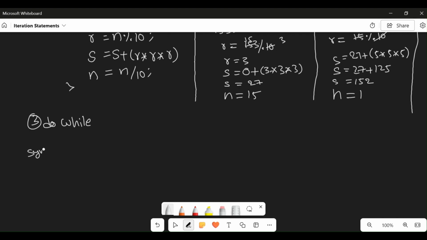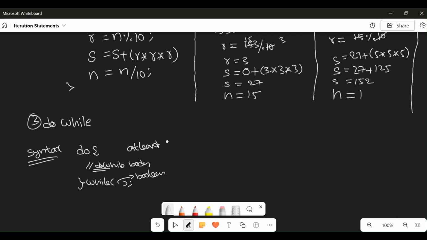Let me try to write the syntax of the do while loop. We need to use the do keyword, then an open curly brace and a closed curly brace. Then at the end you use the while keyword along with a boolean condition. Inside this we always need to use a boolean expression, otherwise we will get a compilation error if we pass anything other than boolean. So this is the do while body. This body will be executed at least once, even though the condition is false. This is the behavior of the do while loop.